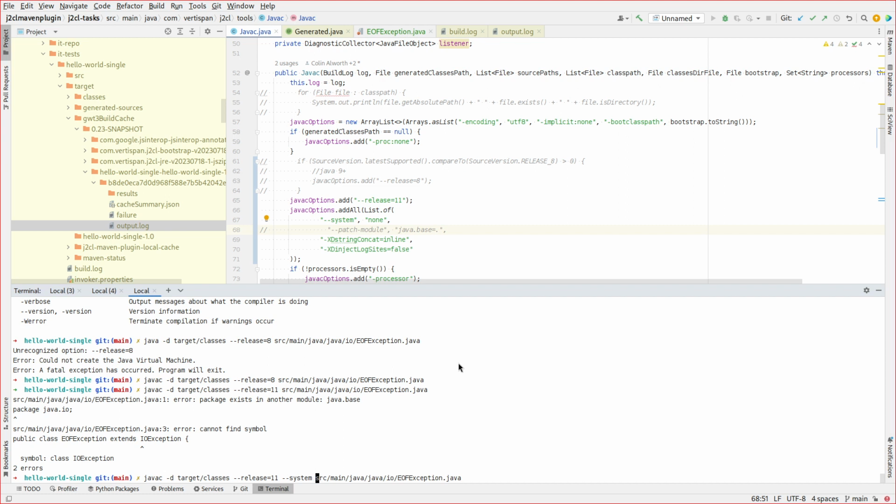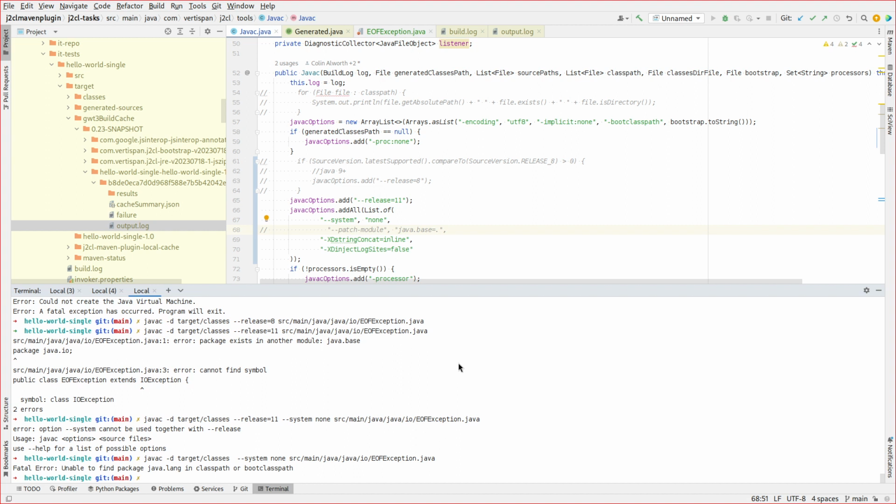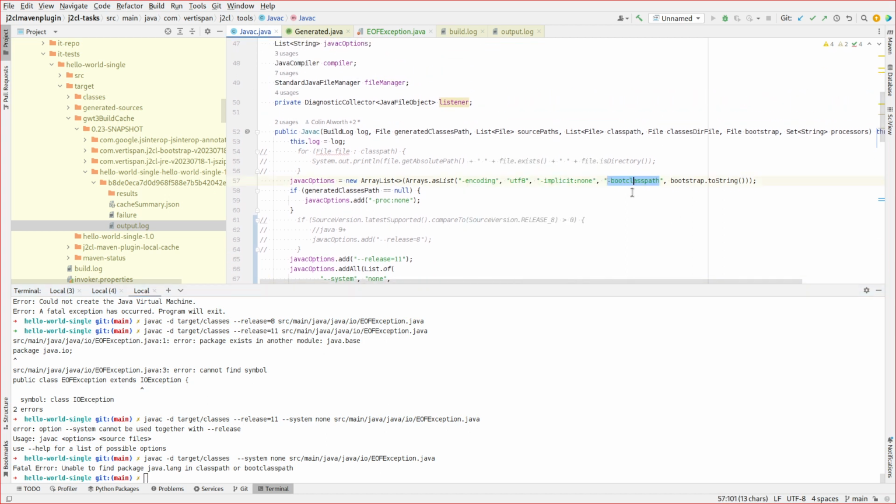I'm pretty sure system none is more about what base image do I get. Oh, system cannot be used with release. Interesting. Okay. That's good to know. Cannot find package java.lang in class path or boot class path. Okay, so let's pass it the boot class path. The already built one.